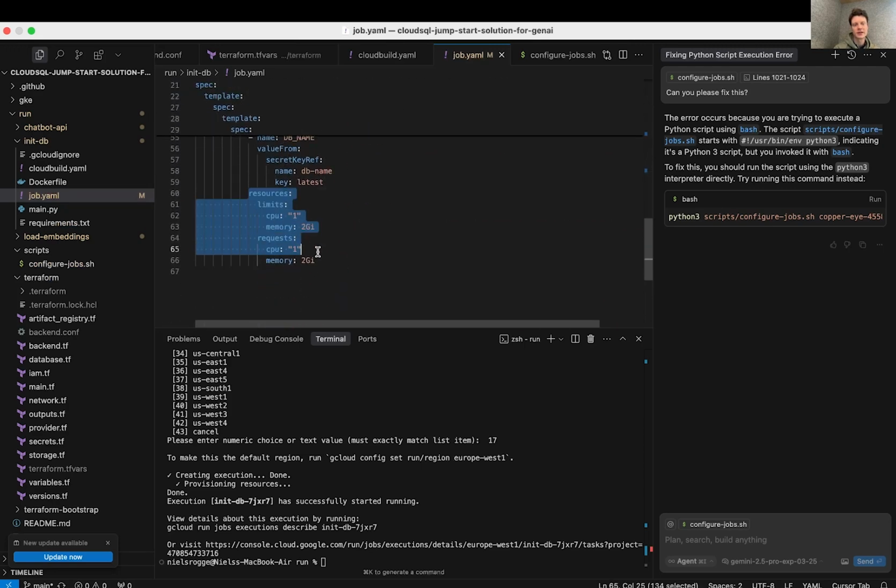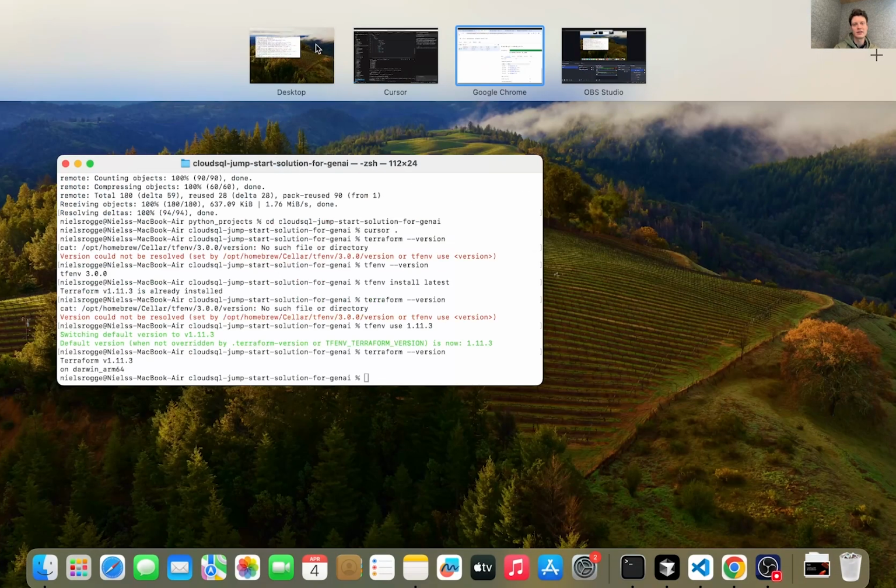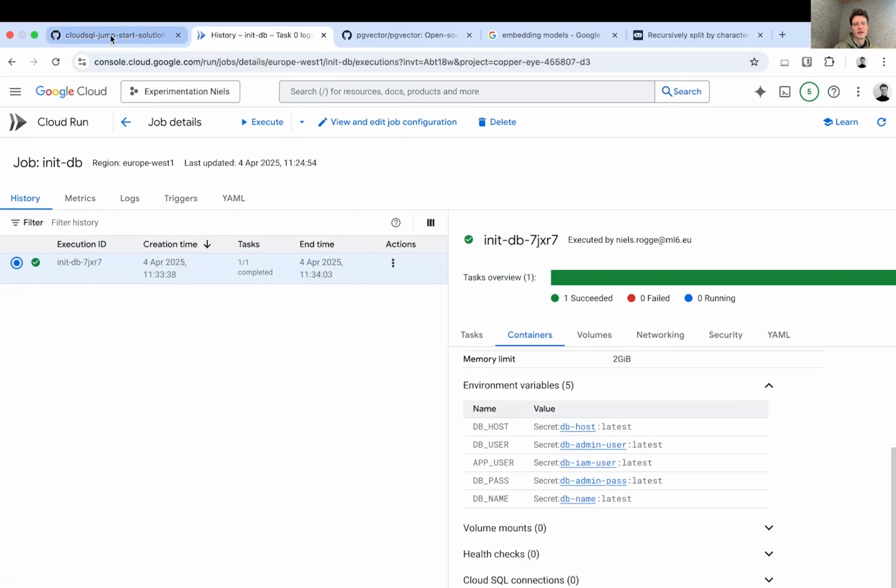You can also specify what resources you need to run that job, like the amount of CPUs. In this case, we only need 1 CPU and 2 GB memory, because it's just a very simple, lightweight job. So that was just initializing the database. Now we can move on to the next job, which is loading the embeddings.